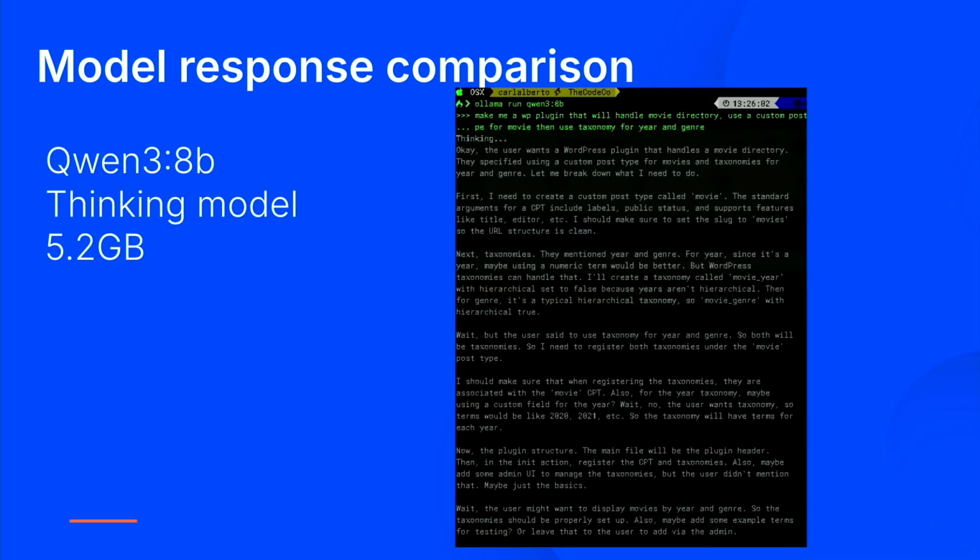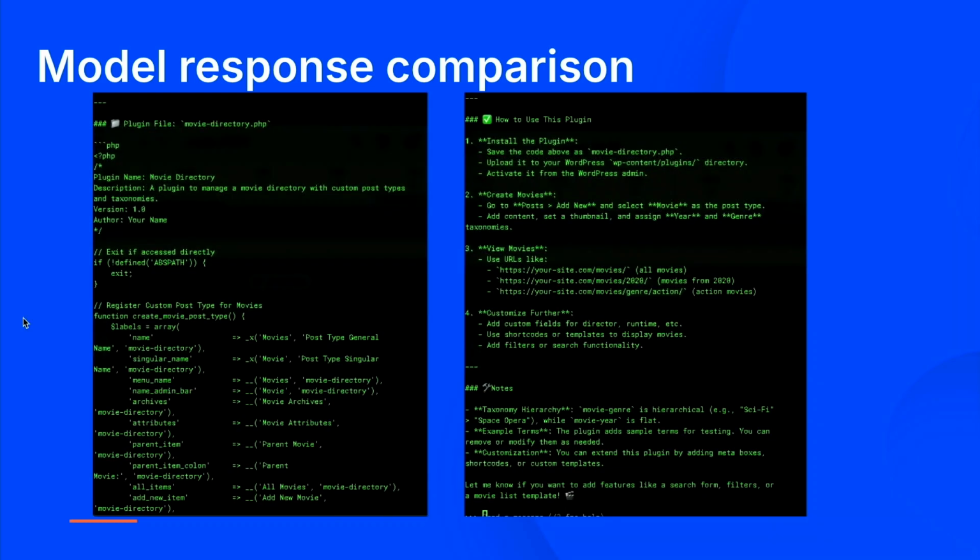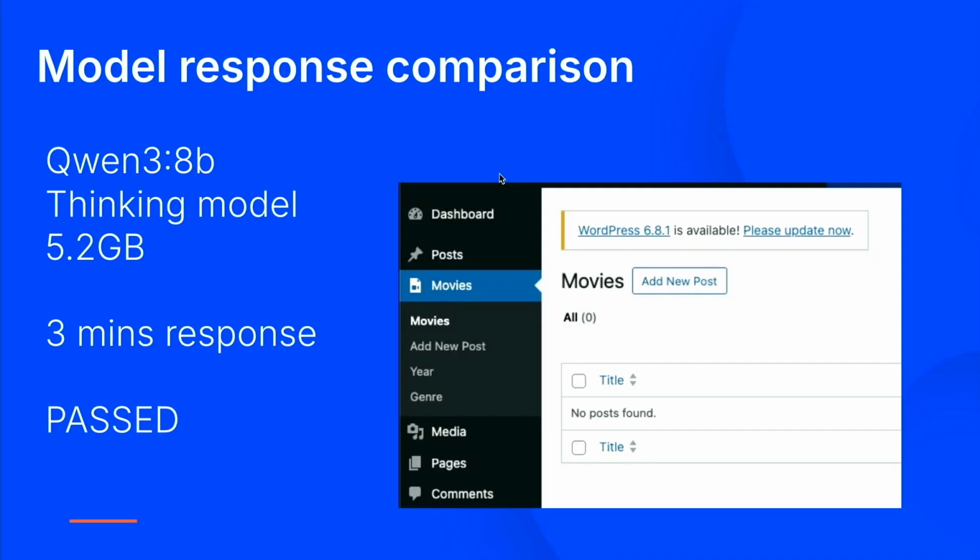I tried the next one, the medium one, the 8B model, which is 5.2 gigabytes. Same prompt, and this time it gave me the plugin headers. It also gave you the instructions on how to install the plugin and the stuff that you're going to need to do. When I put it on my site, it did work. The response took 3 minutes on my local machine. And basically I got the movies, the year, and genre with just that simple prompt.